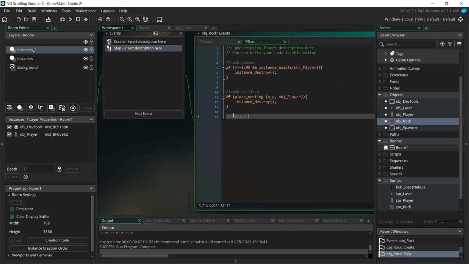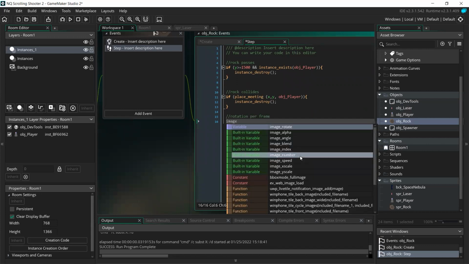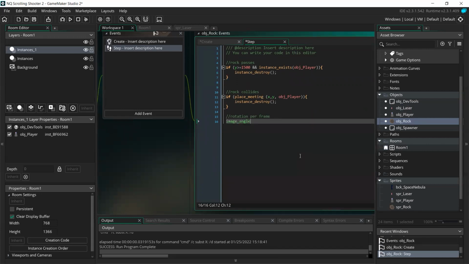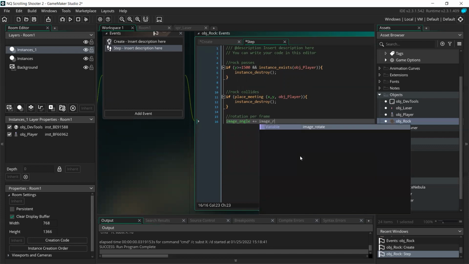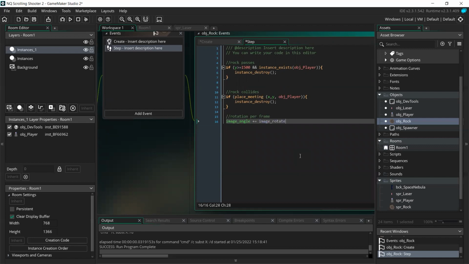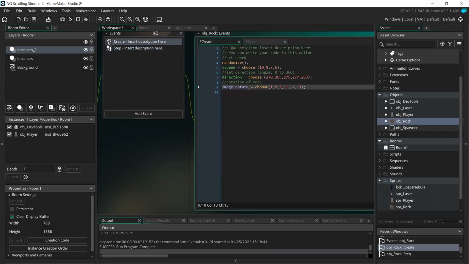So rotation. Angle plus equals image rotate. That should be us for that. And as you can see, there we go. Now we've not got a problem with the image rotation.